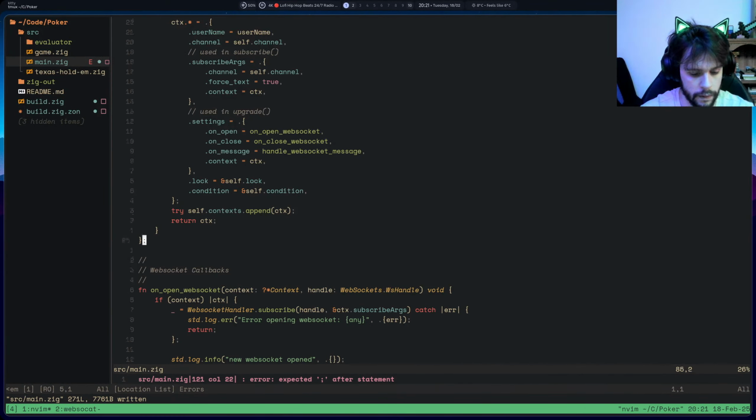So let's do function gameThread times void, and here let's do while true, right? Global context manager dot condition dot wait, global context manager dot lock. Not there, like so. We do std dot log dot info, "Run a game thread."